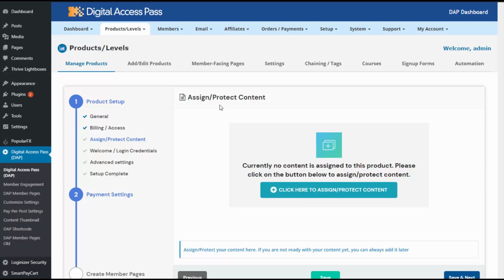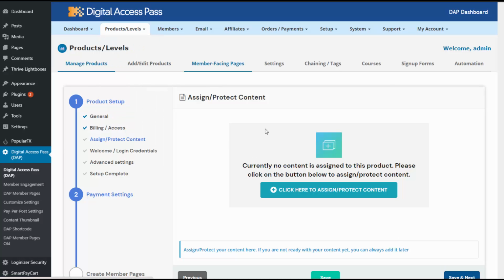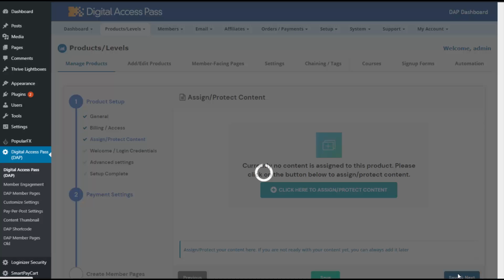Now here, same thing as what we did for the free product. All the steps are the same. Assign content that's part of this training. Say that you're not yet ready with the training content. You can just move on to the next step and you can always go to the DAP, Manage Products, edit the product setting and add the content when you are ready. All right. So let's go ahead and say save and next.